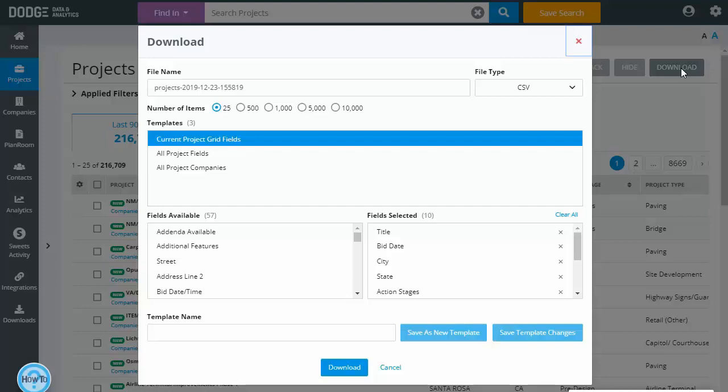Start by selecting the file type in the upper right. Do you want to export the information into a CSV file, an Excel file, or a PDF file? Then we have the option to change the file name for the download. If we did not check any of the boxes next to the projects from the results screen, this means we want to download the first X number of projects. We can select that here next to number of items. Maybe I'll download the first 500.